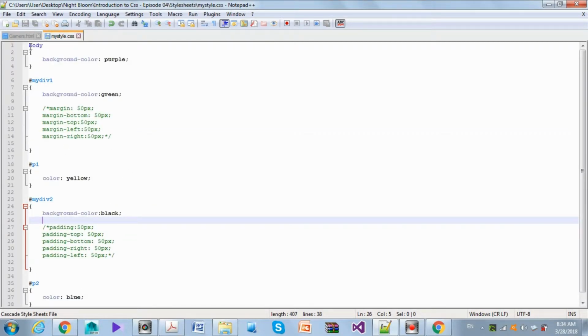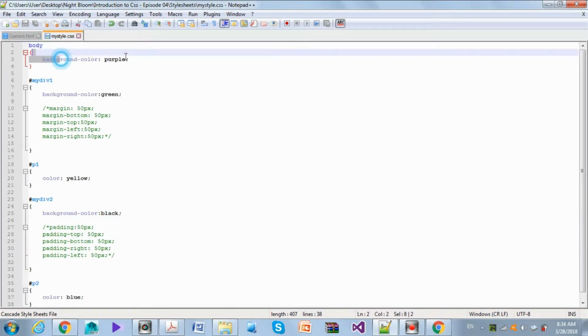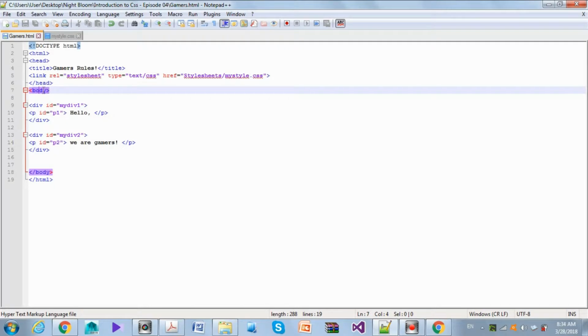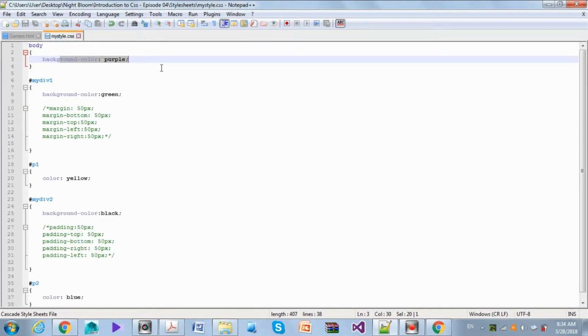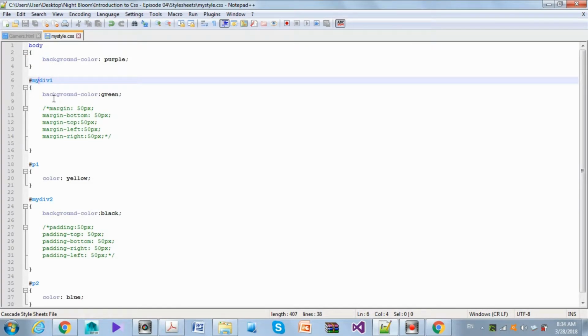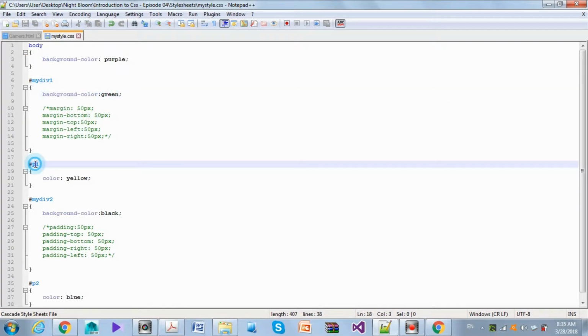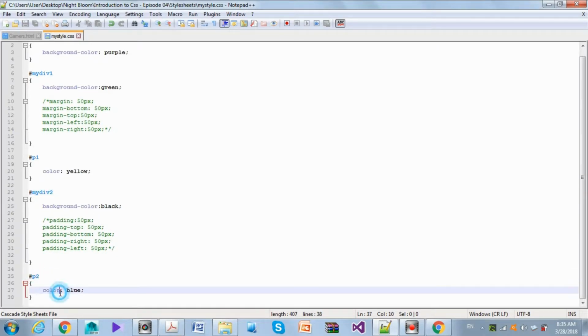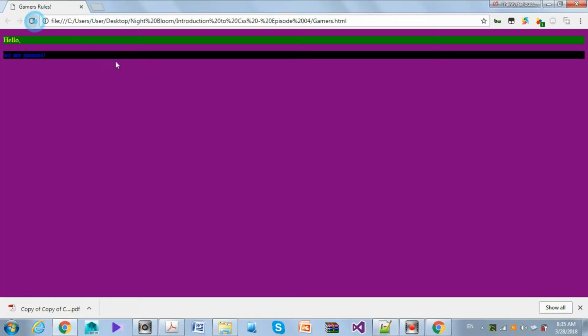We have the body. It has a background color purple. So this is the body. It will apply purple color to all of the HTML page. My div 1 has a background color green, P1 of color yellow, my div 2 of color black, and P2 of color blue. And now we can see the result.